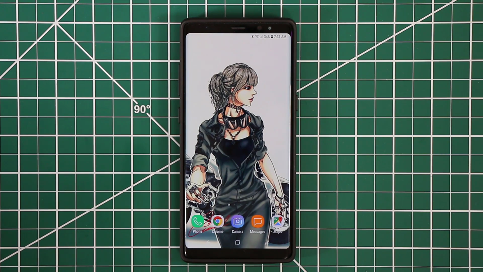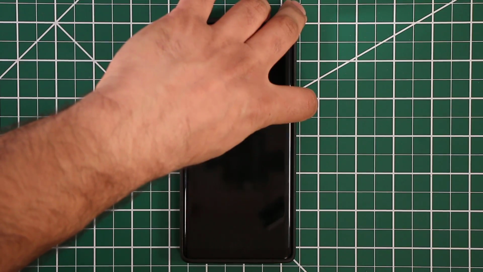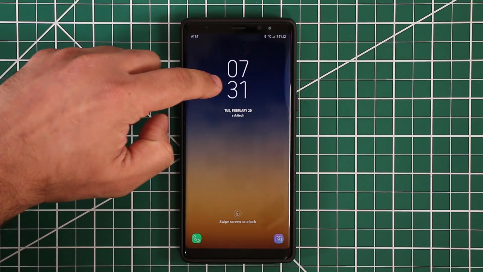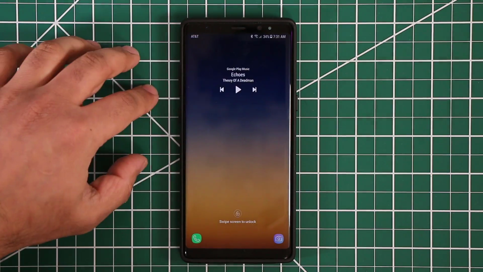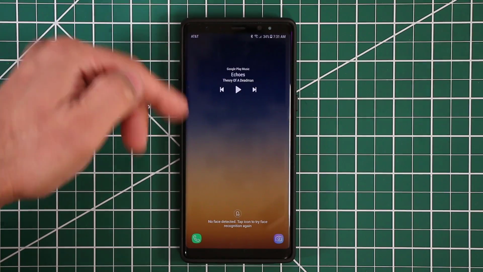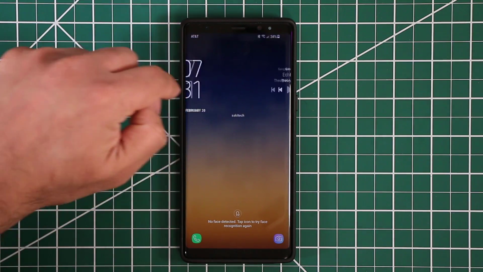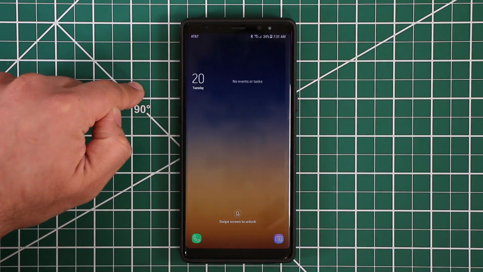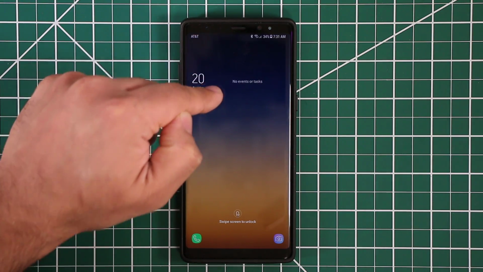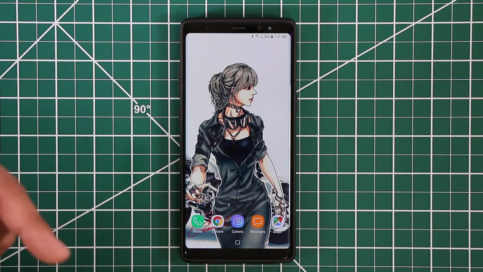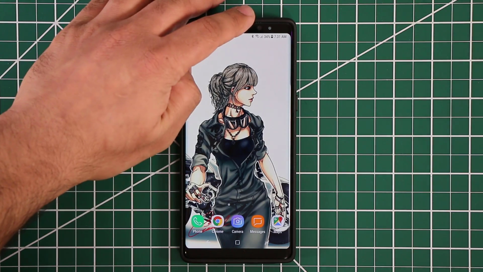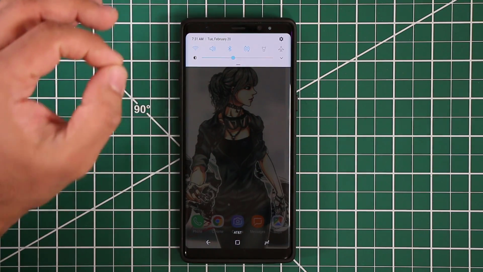Now the next thing I want to talk about is called the face widgets. So basically, if you go to the lock screen over here, you're going to see the clock and the date. But what you can do is swipe over and you have access to a bunch of widgets. So over here I have the face widget known as the music player. If I scroll over one more time, you're going to see the next alarms that you may have set up. And if you scroll one more time, you're going to get access to your calendar. Now these may be enabled or disabled by default depending on where you got your phone from. So let's go in and tweak the settings to show you how to actually enable them.